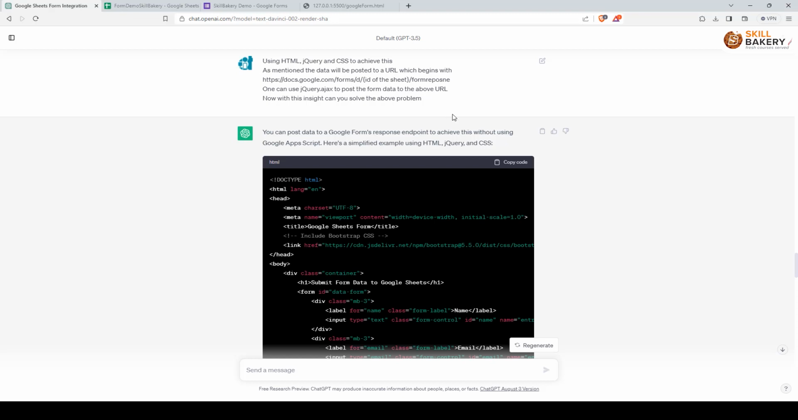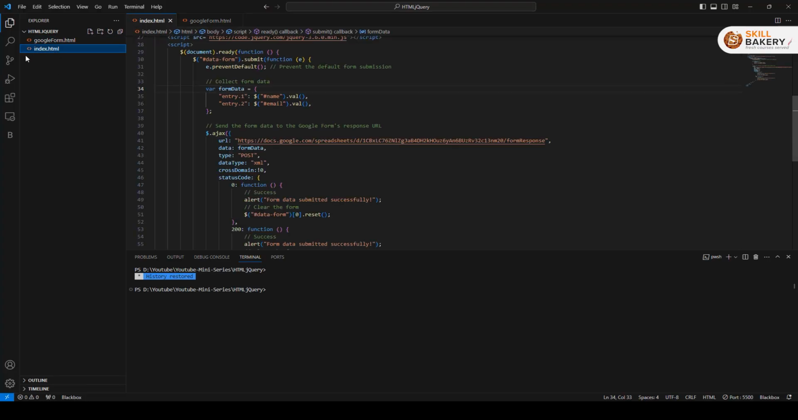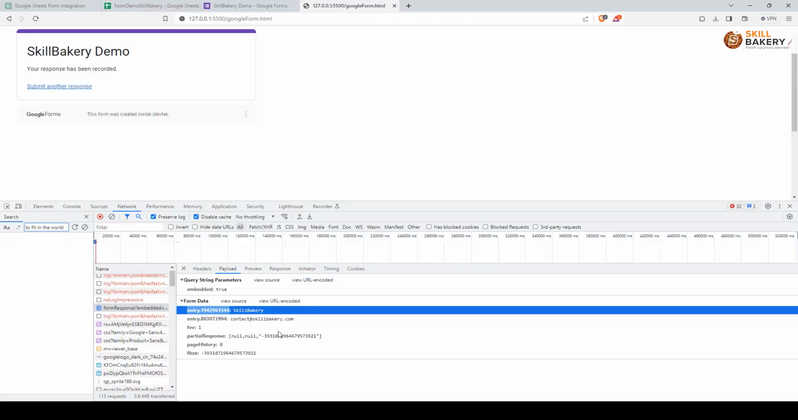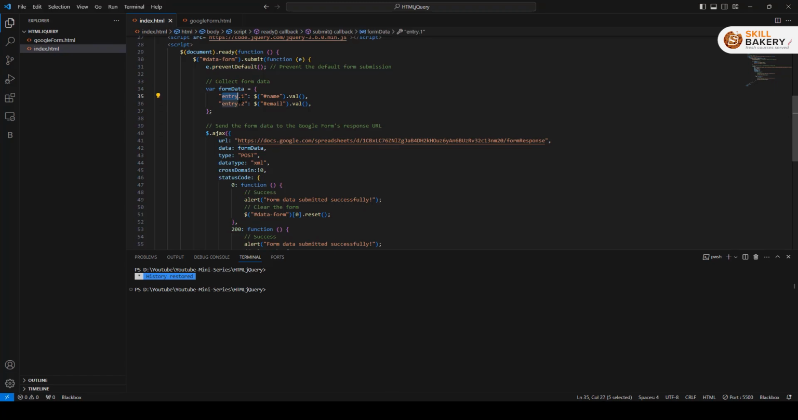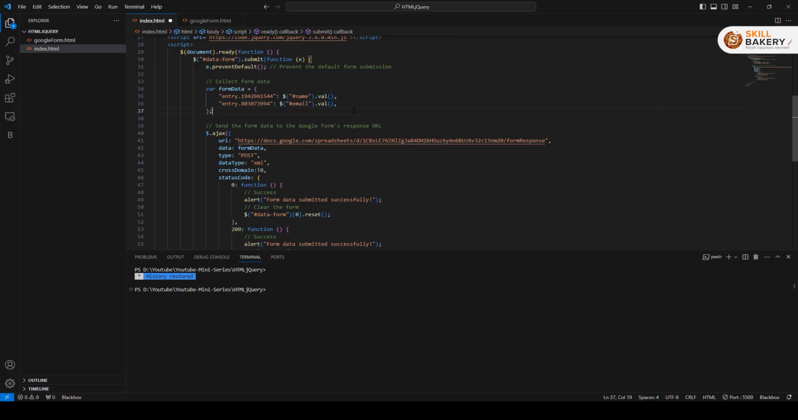Using this prompt, as you can see, ChatGPT has generated this HTML page which I have simply copied and pasted here. I've given it a name, index.html, and here you can see it's giving me this entry.1 and entry.2. This is where you need to update the values. So how will you do that? Just go back to the browser, go to Google Form, copy this first thing for name, put it over here in your HTML page, and then the same thing for email as well. So we have the email as well now.